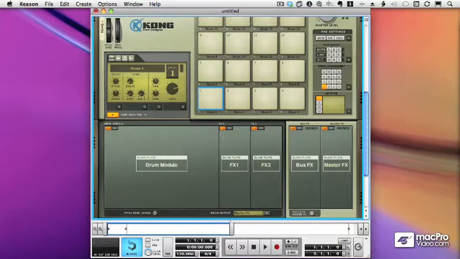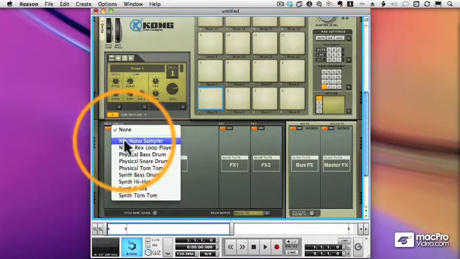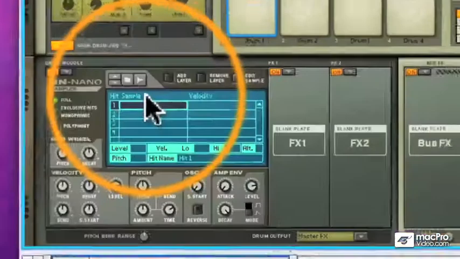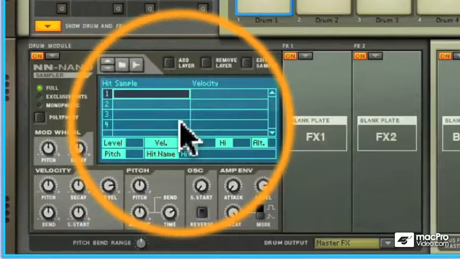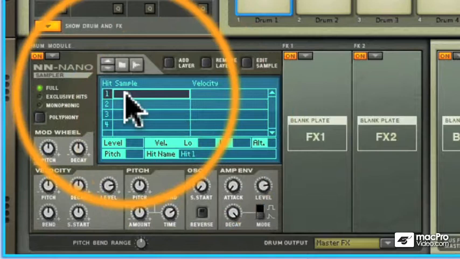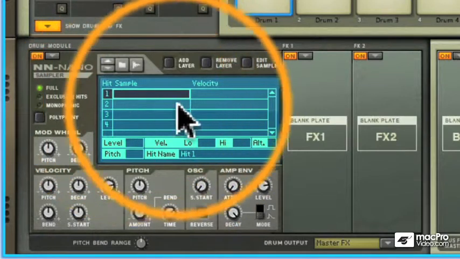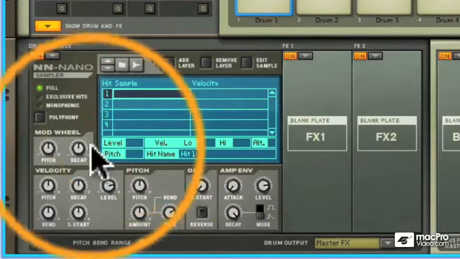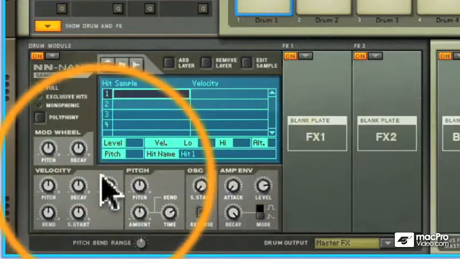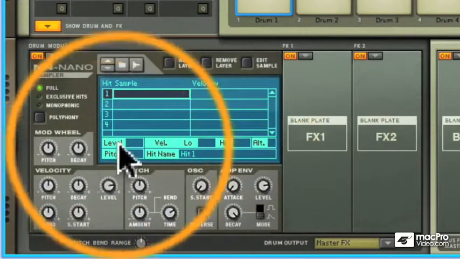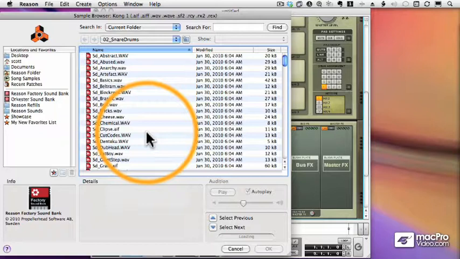The NN Nano is a sampler like the NN19 or the NN, but this sampler is built right into Kong, so you can define a sampled instrument for each one of your pads. Very similar to the NN, the NN Nano allows different layers of sounds and 4 different hit types. After you define your layers, you can specify how the mod wheel and velocity affect the sound, you can change the pitch, and so forth.